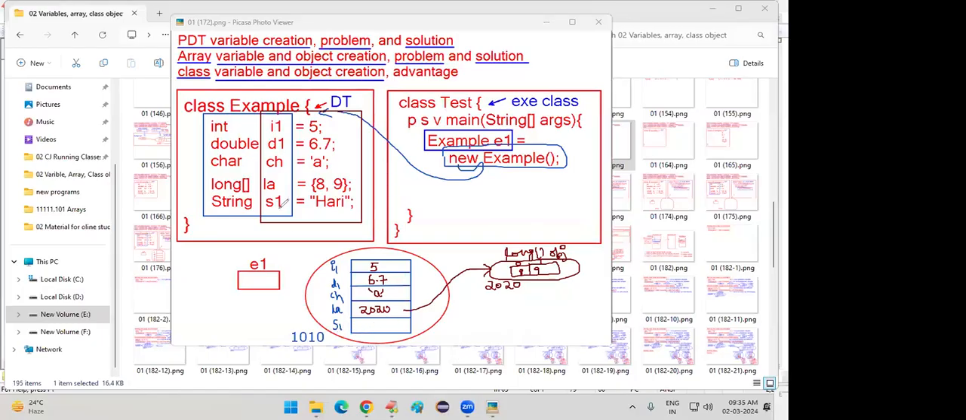Now, S1 variable. What type of variable is S1? Primitive variable or reference variable? String is a class, and a class is a reference. Then can Hari be stored directly here? No, it cannot. Hari will be stored separately. What is the meaning of this double quote? Double quote means object. Which class object? String class object, a circle created with reference 3030. Third object, 3030. Is this an array object or a class object? String class object, which internally contains Hari: H-A-R-I.